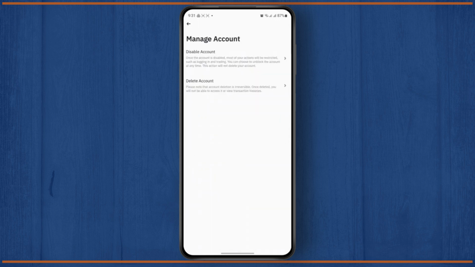And here you have two options. First one is to disable your account, and the second one is to delete your account. So if you delete your account, once deleted, you will not be able to access it or view transaction histories. So all of your assets will be permanently deleted. But if you just want a short break from trading, then you can just disable your account.